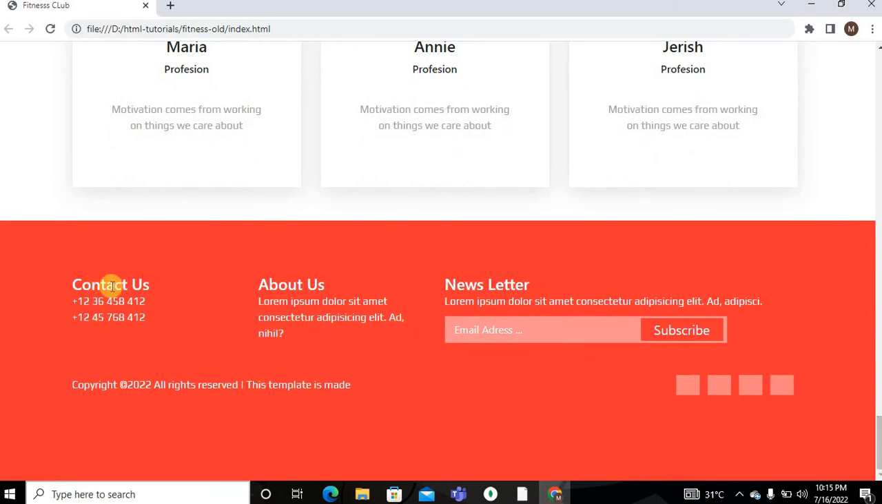Contact us, this is my one column, this is the second column, and the third column, newsletter, some message, and this input field. Okay, so in this input field I will use this button, and change the input field background color, and for this button I will use position set in this input field.